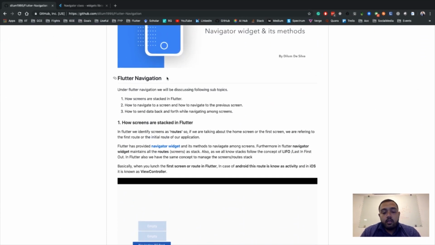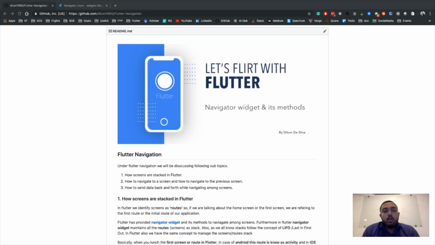Now we have a very clear understanding about how Flutter stores its routes or its screens or the layouts using the Flutter Navigator widget. It stores those in a stack. Okay, now we have a clear understanding about how screens or routes are stacked in Flutter. So the second topic of my tutorial is how navigation works in Flutter.